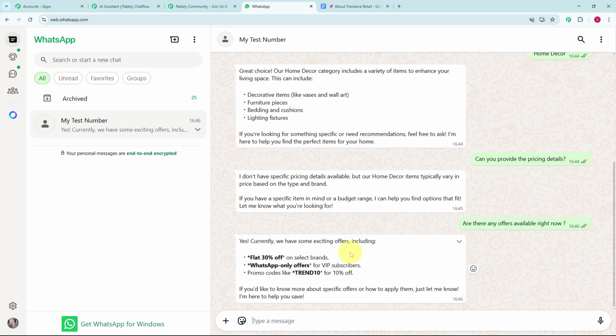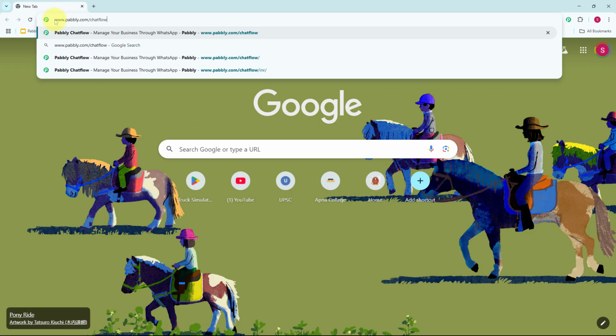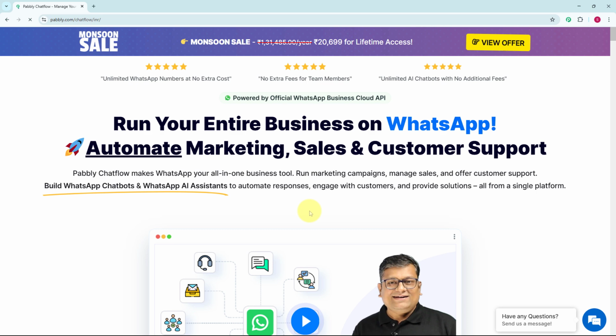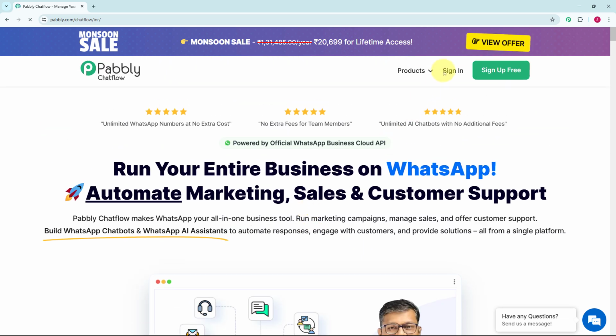So for creating your own AI assistant, you just have to access Pabbly Chatflow. For accessing Pabbly Chatflow, you just have to type its URL in a new tab, that is www.pabbly.com/chatflow. And once you enter the URL, you will get the landing page of Pabbly, and here you can see we are getting two options, sign in and sign up free. If you are a new user, you can just click on sign up free, but if you are an existing user, you can simply click on sign in.